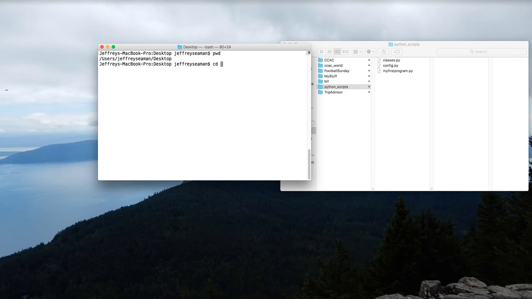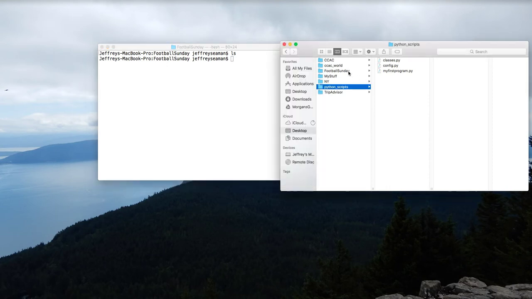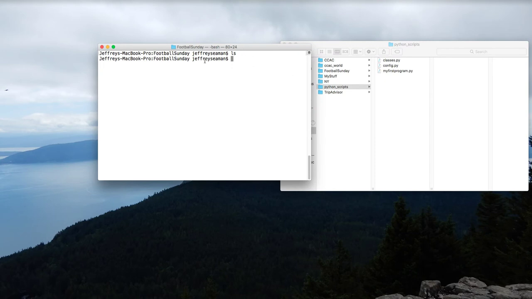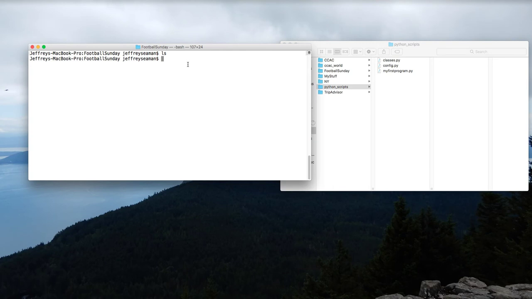So now let's just cd into the new directory, the one we called football Sunday. Return, clear it again, hit ls. So we have nothing in there because football Sunday has no files in it. Perfect. All right, let's make this a little bit wider so that it makes more sense. The first thing that we're going to do is move a file. So we're going to type in the word mv for move.